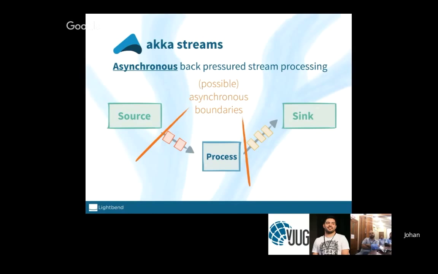So in this stream then, if we have asynchronicity, it means that we may have asynchronous boundaries between the different stages. So that means that the source may run in a different thread than the process, which then again might run in a different thread than the sink. This is made possible by building this on top of actors.